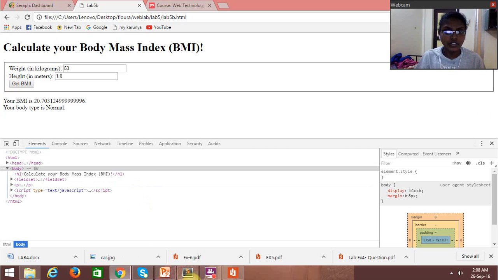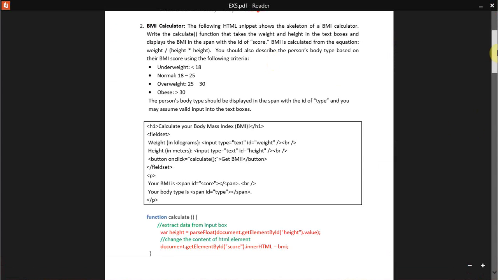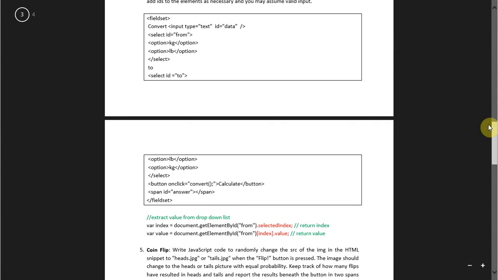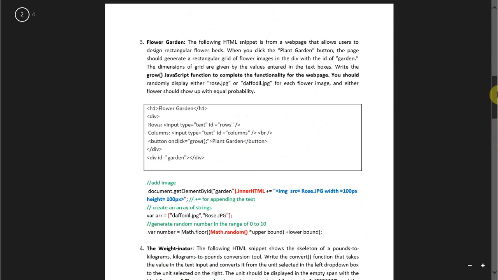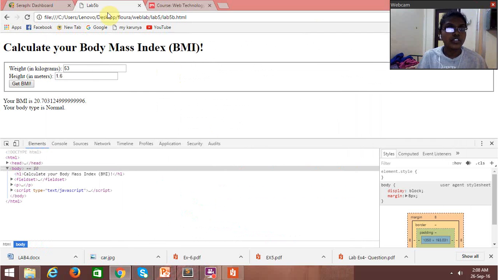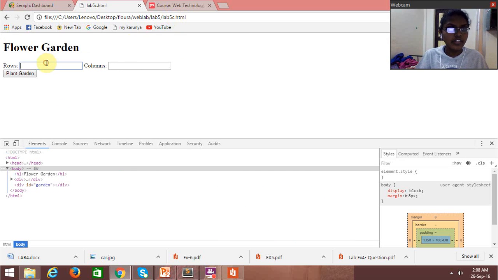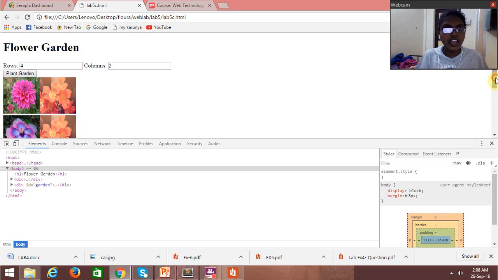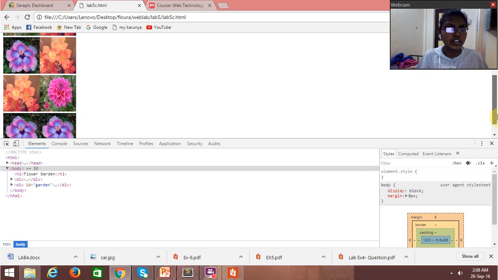Now our third experiment is to print a flower garden. When we have to print a flower garden, we have to take the number of rows and columns as input from the user and print a plant garden. So for example, if we have a row as 4 and a column as 2, and we plant a garden, you can see we have different types of flowers coming in 4 rows.